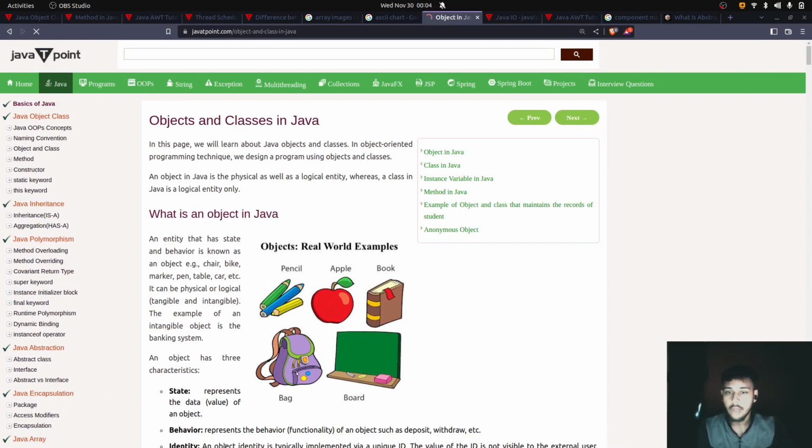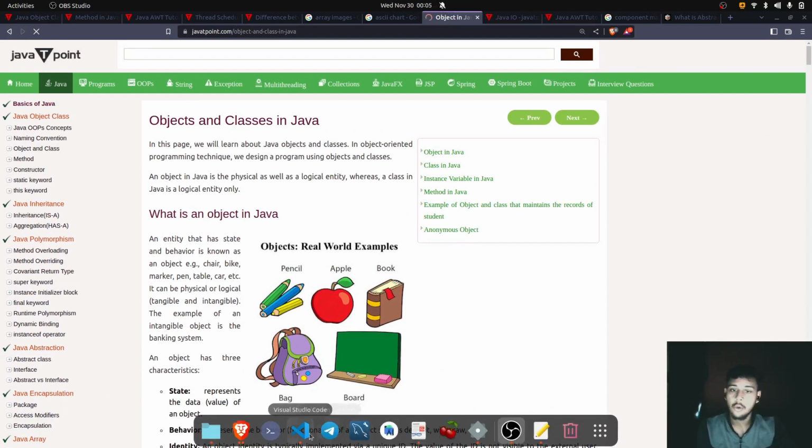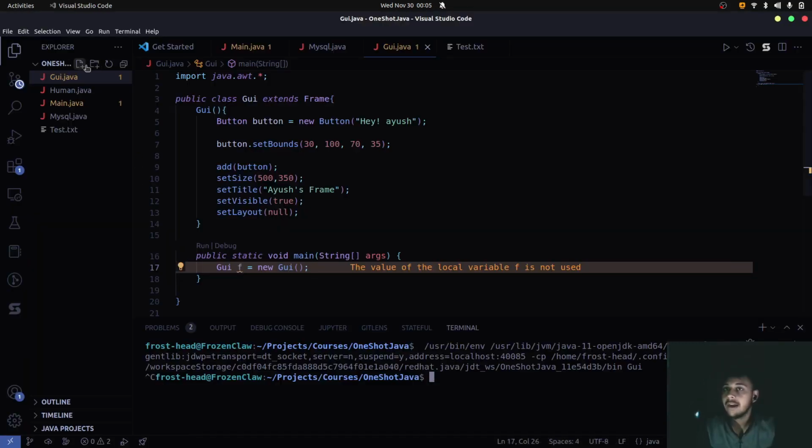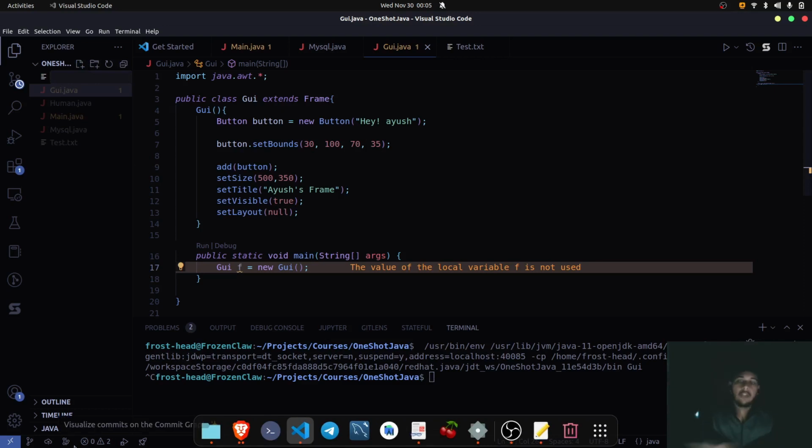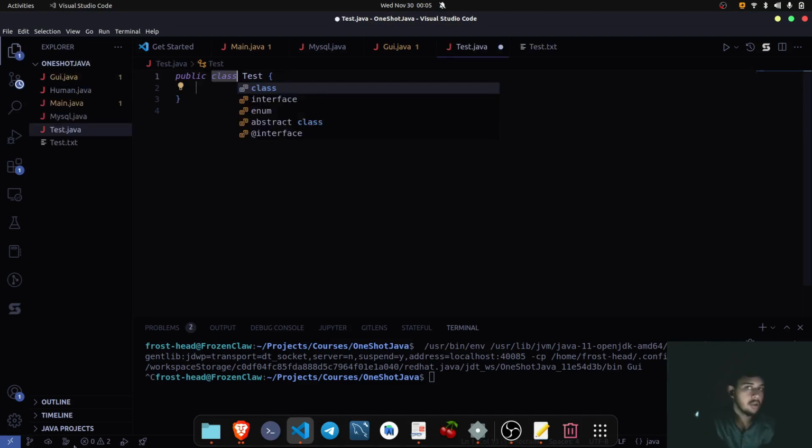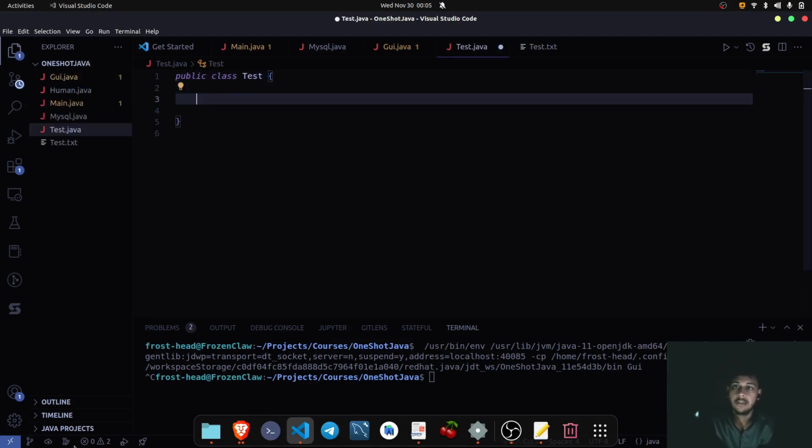So now let's open up our Visual Studio Code, and let's write a new file, a completely new file. What should we name this file? Let's see. Test.java. This is test.java, and this has created one class in it.